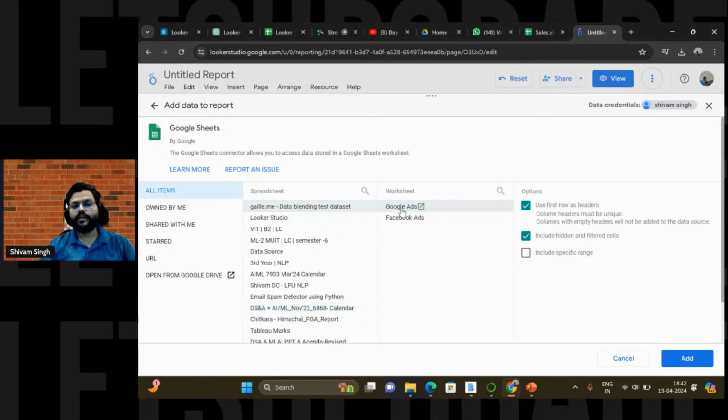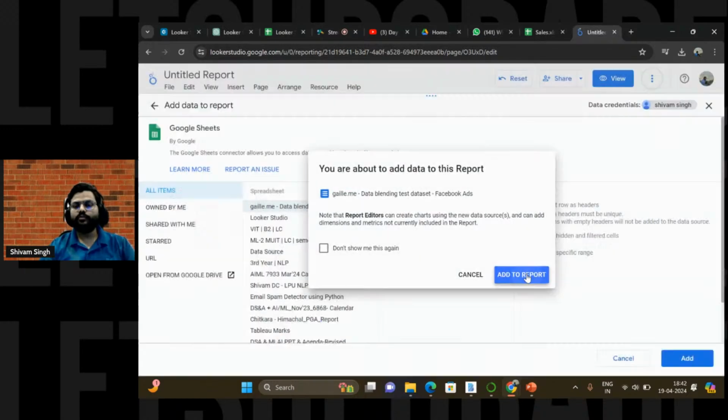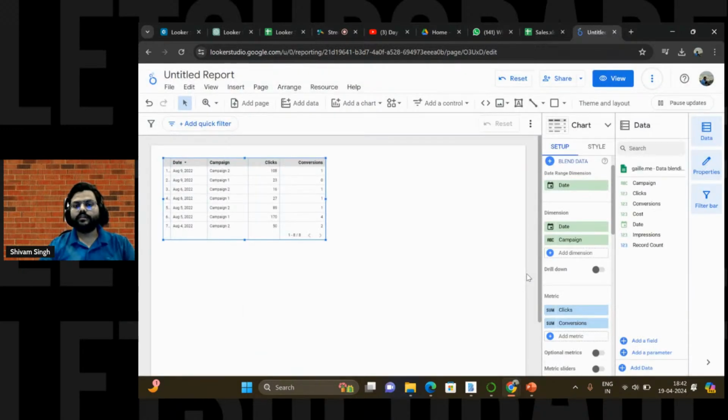And you can see we have actually chosen this Google ads. Now I can try to choose this Facebook ad. Okay, now I want to actually add this Facebook ad data set also into my report. So I can click on the add button, and again it will ask me to add to the report. So I will click add to report. And now we are able to add this data over here.